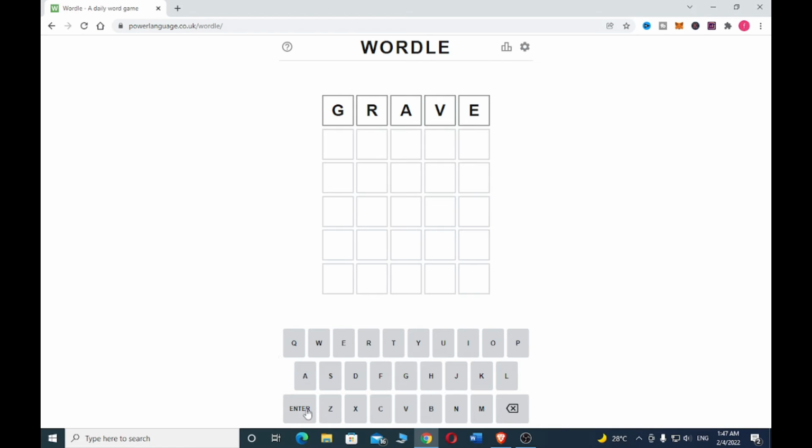So let's press enter. When you look at it, they are telling us the letters that are in gray, it means those letters are not in the word, but the ones that are in yellow, it means they are in the word but not in the right spot. Let's try another word and see.